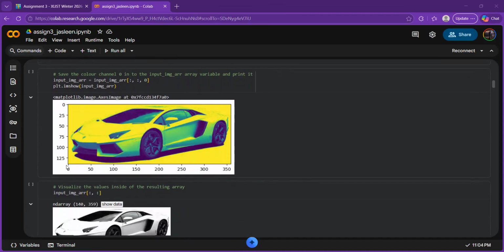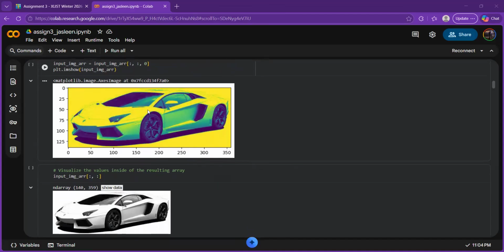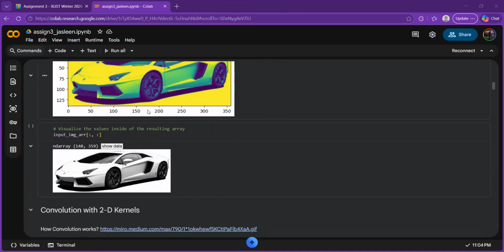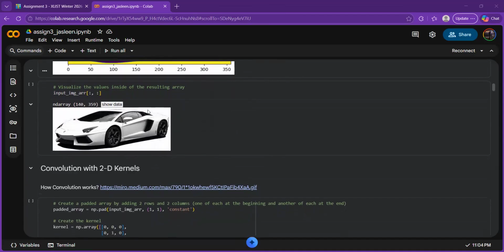Then here, as we go, we keep only channel 0, which is the red channel, and override the variable. From this point we only work with this single channel, the 2D grayscale-like version of the image. And then here this just displays the raw numbers inside the array.